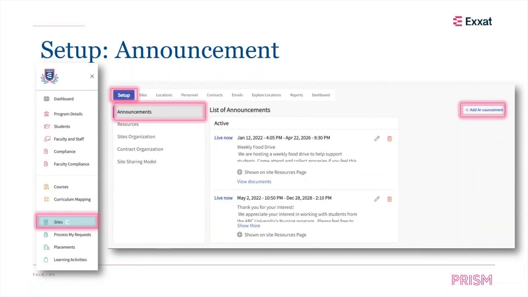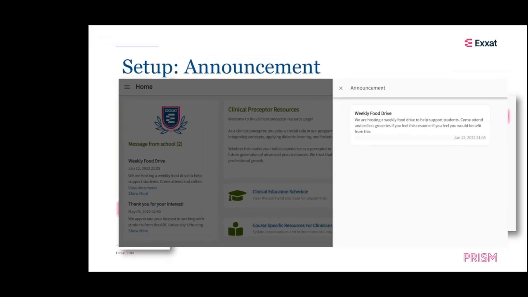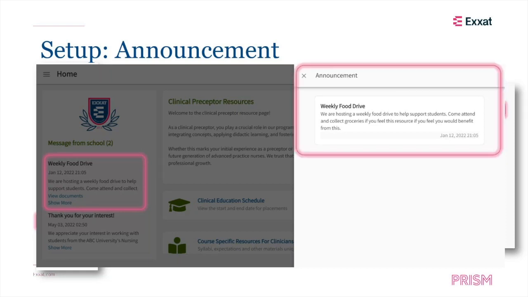When you add an announcement using this feature, it will show up on the site resources page. Please note that before we end today's session, we will also deep dive into where we see this site resources page, and each and every tab of it. Once the announcement is set, on the site resources page on the left hand side, the site announcement is shown. When you click on show more, a drawer opens on the right hand side where you can read through the entire message.